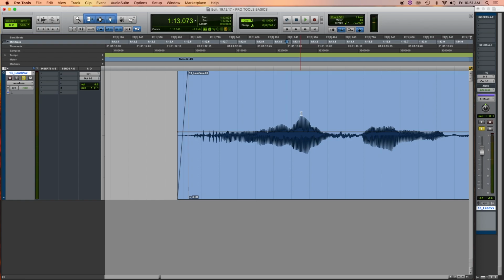I typically like to find the high point of the audio. By doing so, I hold down Command and then click on the high point of the audio clip, and this will place a dot on the automation lane.